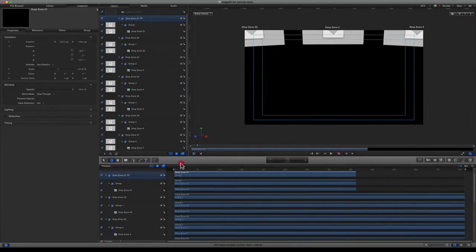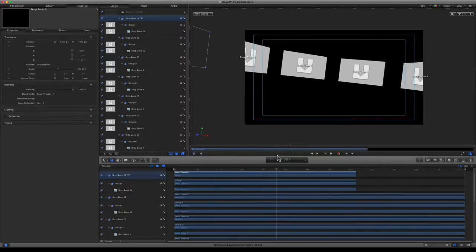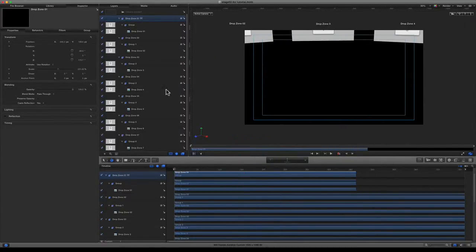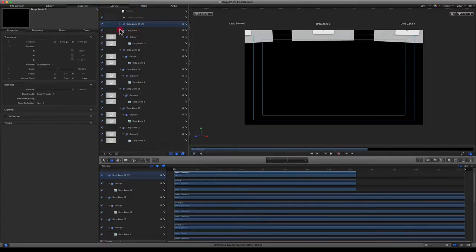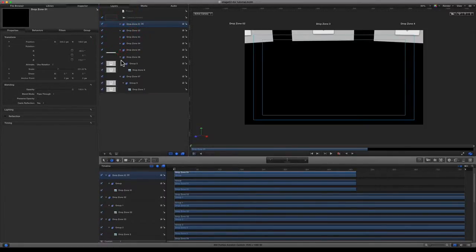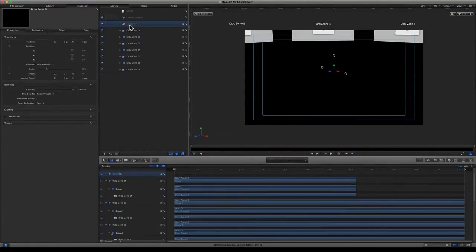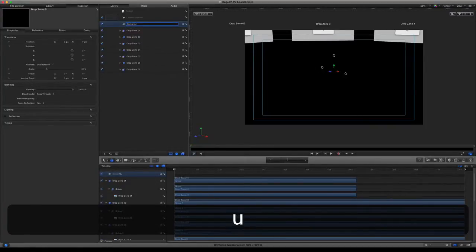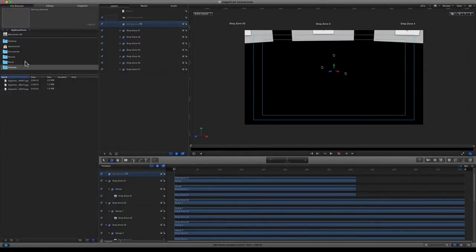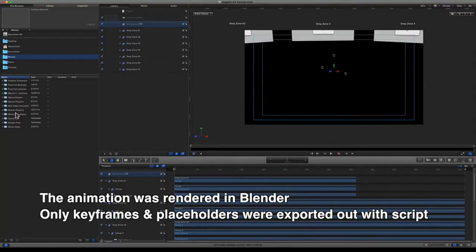And that's it. So what I want to do now is add the background. I can now close all these. I'm going to go to new group and call this one background. And now go to file browser, and I'm going to bring in the rendered movie I brought out of Blender. I rendered the actual animation, and I also rendered the alpha of the stage.